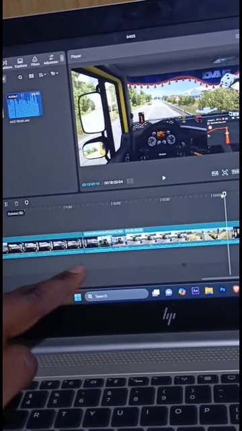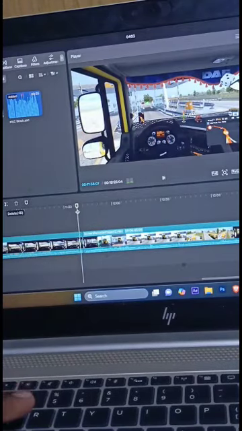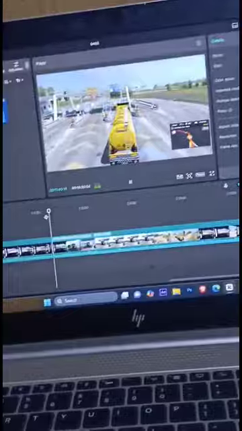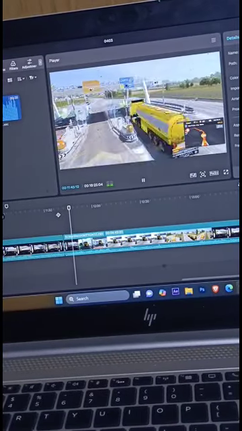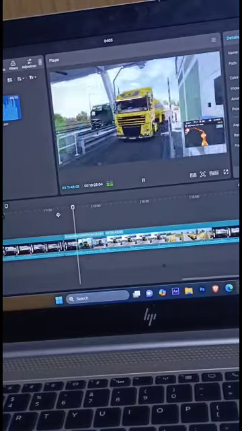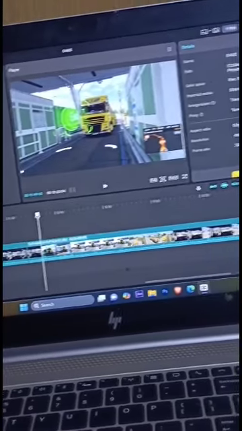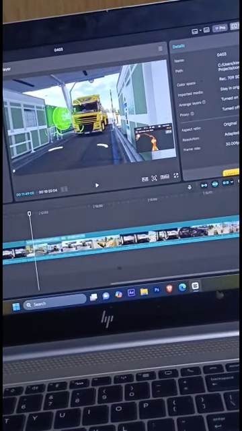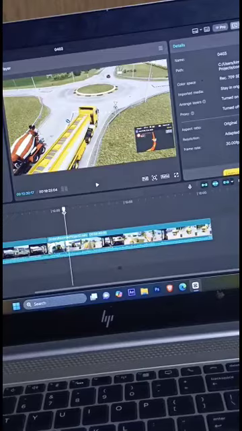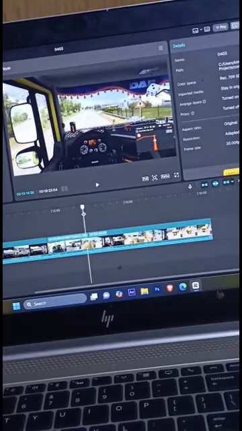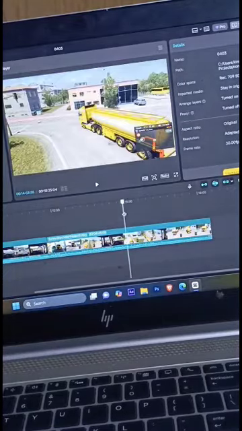So if we play our video back from where we cut, you wouldn't notice that there is a cut because it's continuous. Yeah, so that's what I was trying to show you. So you cut those areas like that. Like I was saying, you just have to go through your whole video cutting such areas. Yeah, it's very easy.